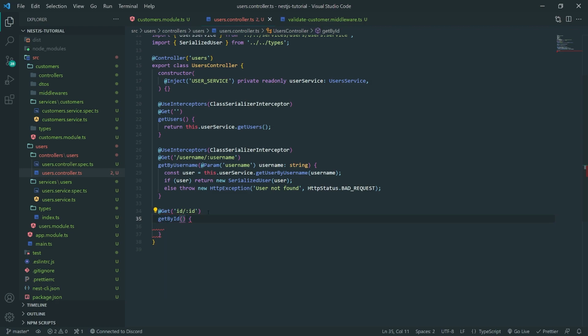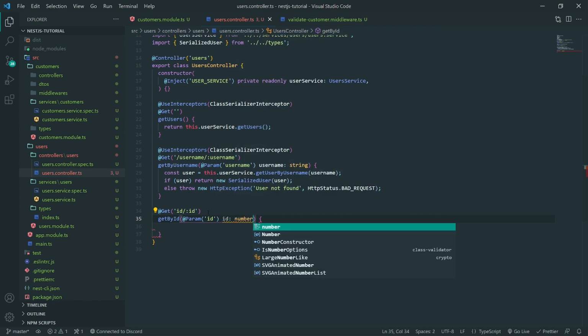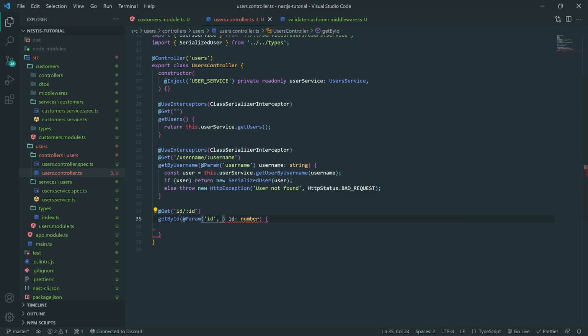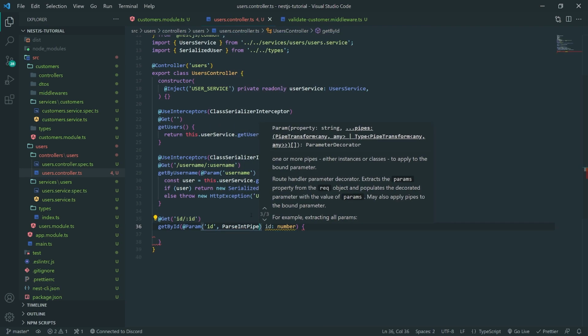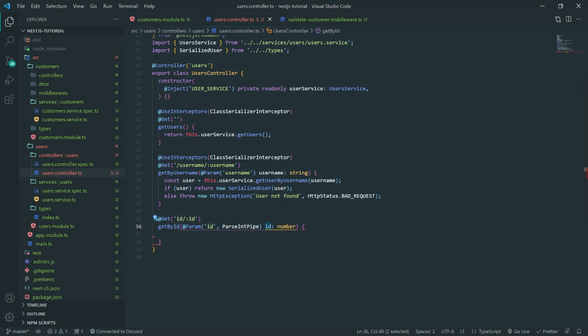Okay, and this will take in a parameter ID, and the ID will be a number. I'll also use the parse int pipe, so we can actually parse this ID from a string, because by default, it's actually going to be a string. Even if we type annotate it, it's really a string. So we'll parse it to an actual number. That way, if the end user who's calling this API tries to pass in an invalid ID, it will actually validate that for us and return a 400 status code. And you guys saw that in a previous tutorial.